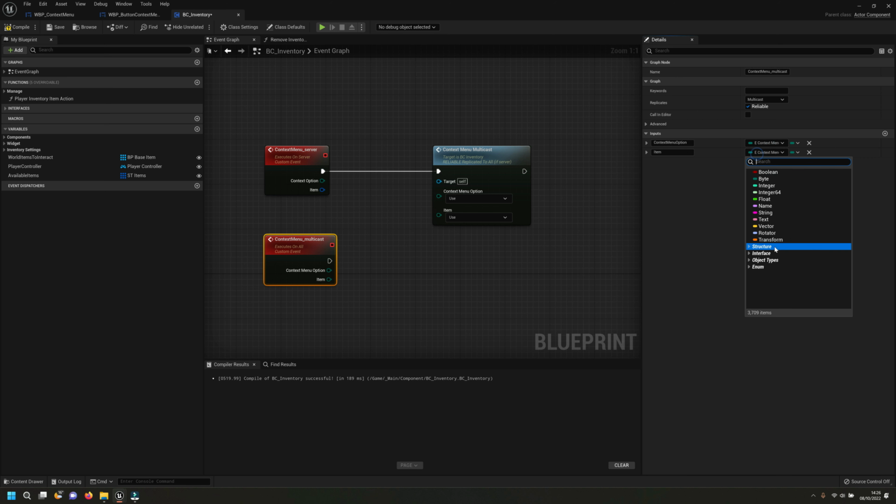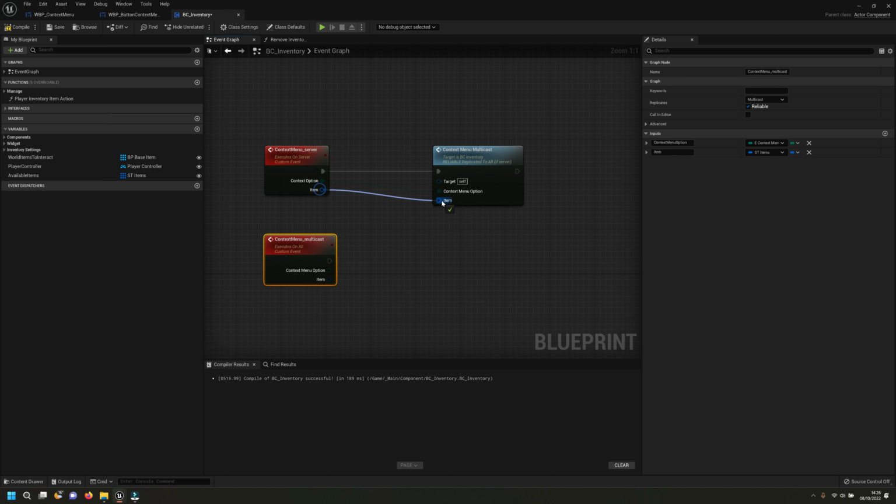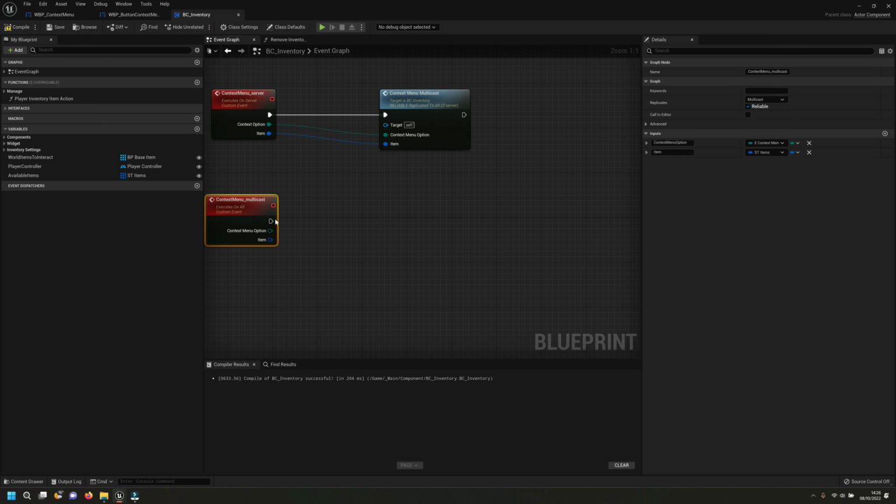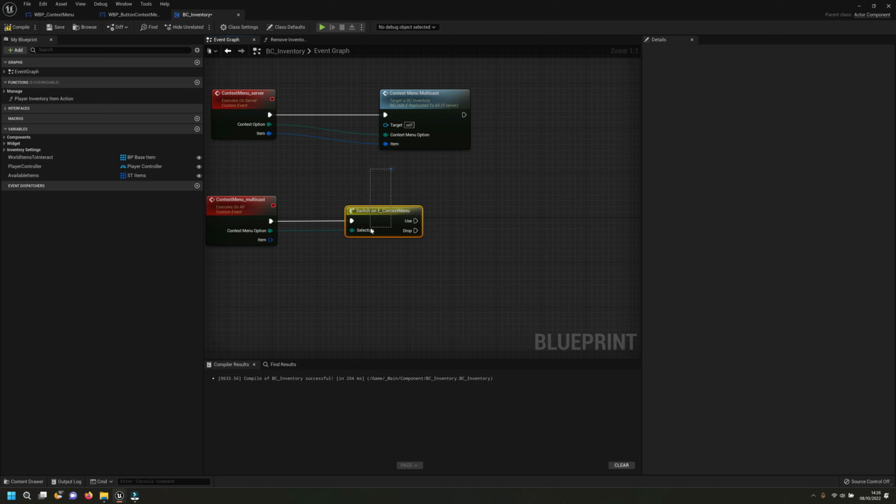Make sure the item is here. St item here, right? Nice. And I'm just gonna plug this here and plug this in here, right? And what I'm gonna do right now is basically switch case. So what I'm trying to do now, I'm just gonna do it again.